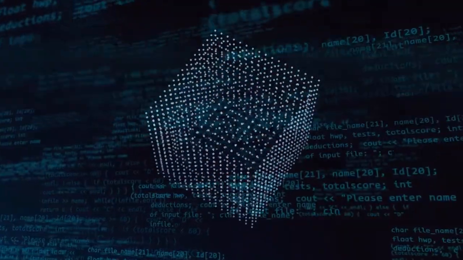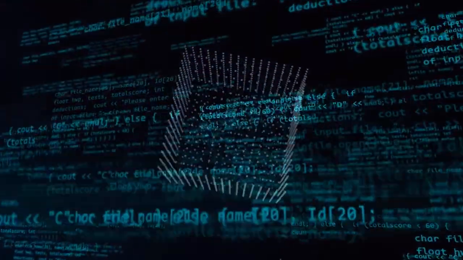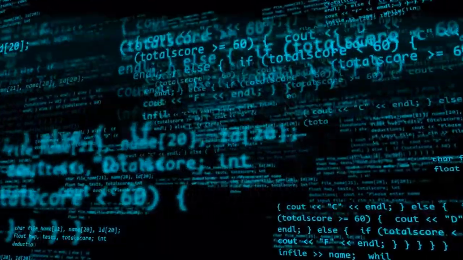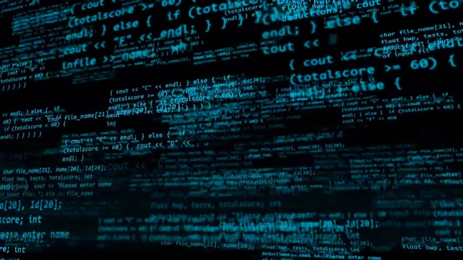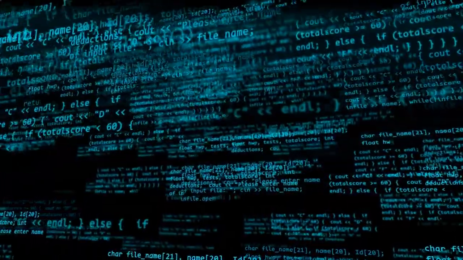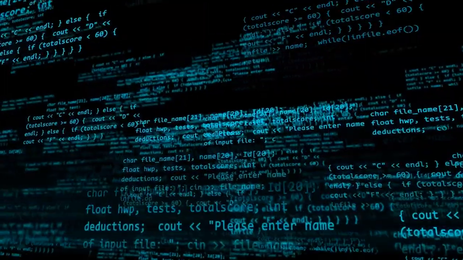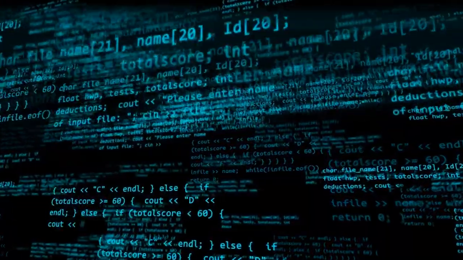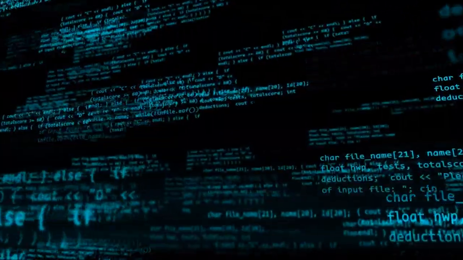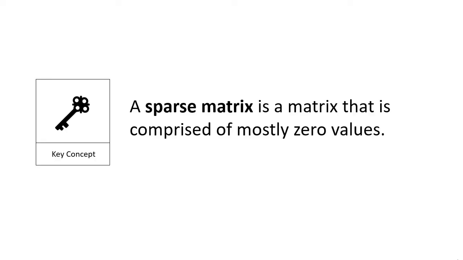It's computationally expensive to represent and work with sparse matrices as though they are dense, and a great improvement in performance can be achieved by using representations and operations that specifically handle sparse matrices. In this lesson, you're going to discover sparse matrices, the issues they present, and how to work with them directly in Python. So let's define it.